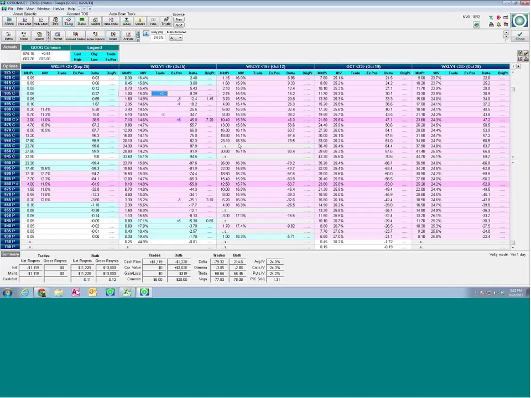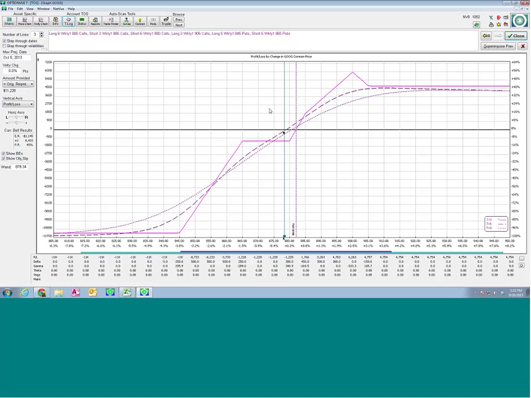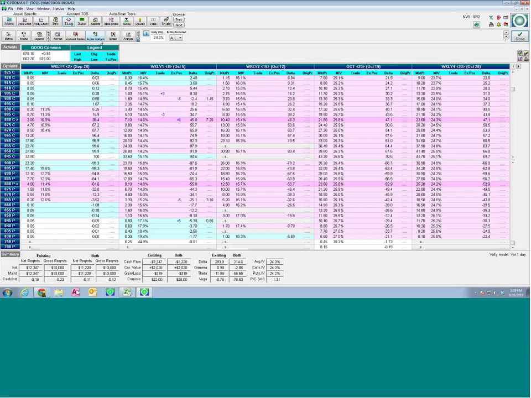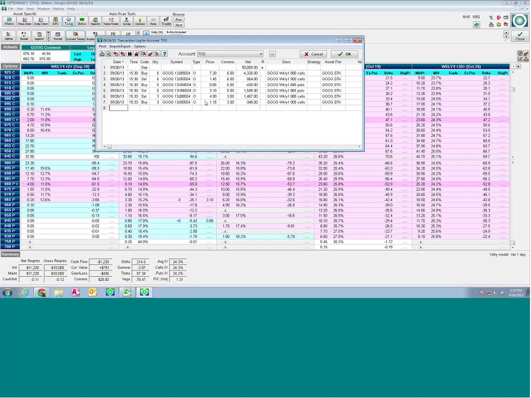So there's my proposed trade. I haven't actually put it into the transaction log yet, but I could analyze it as though it were by clicking this B button, which is for both existing and trade. Click Analyze. It now includes that 3 lot credit spread I just added there. So if I like that adjustment, I could just click Convert, and now it's part of the transaction log. Just added that in there.